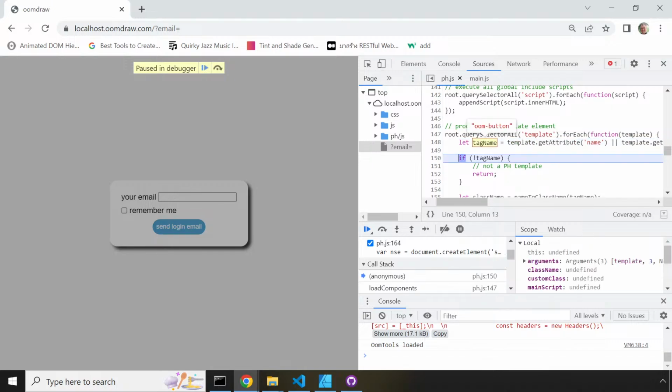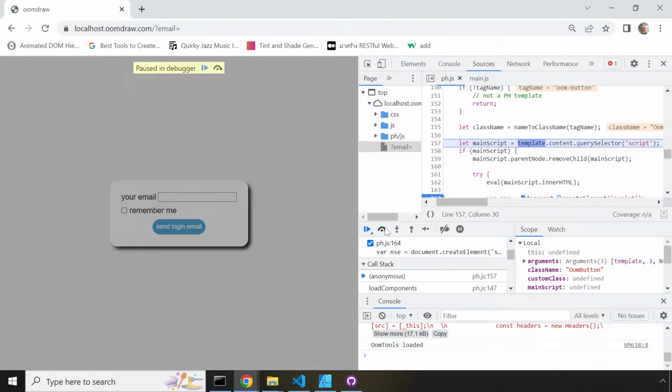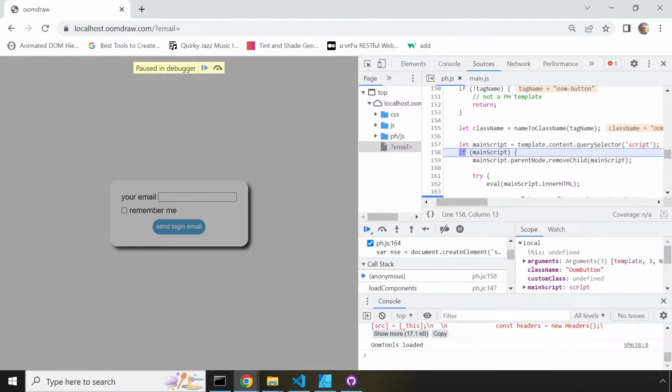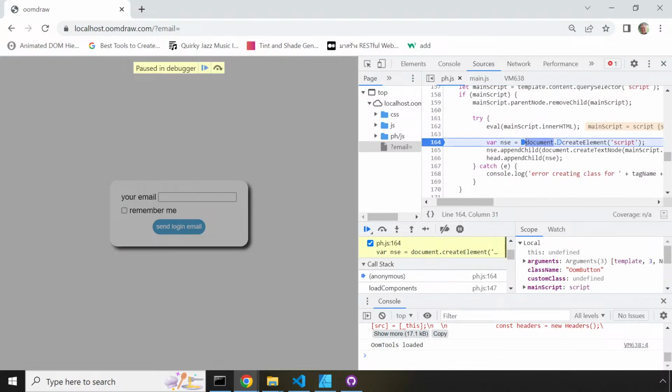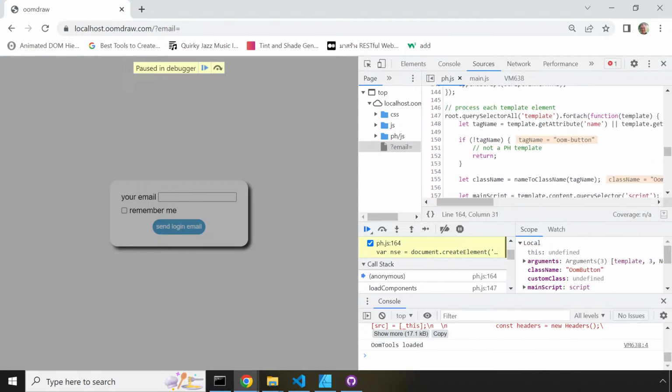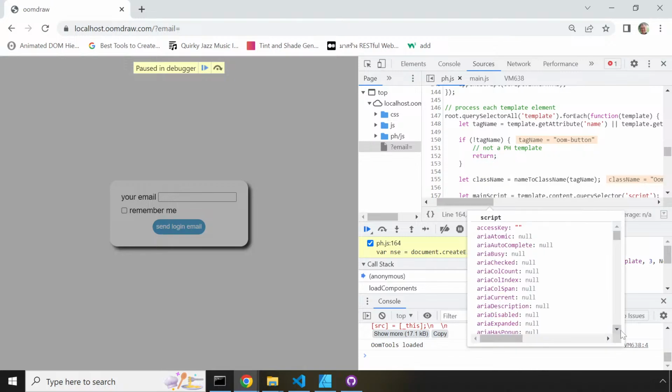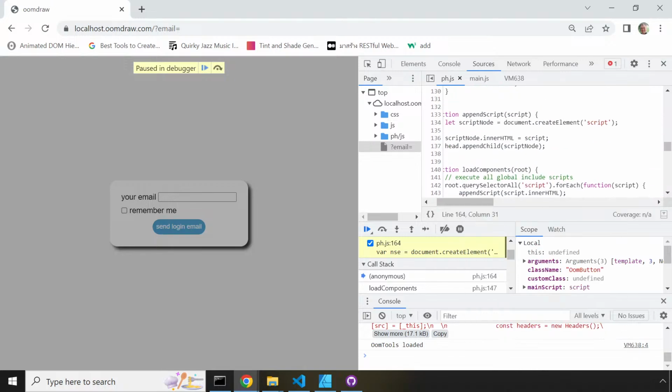What's the tag name now? Button. So where can I find this? Wait, so we're essentially doing this again? Why are we doing this again? Wait. No, wait, this is something else.